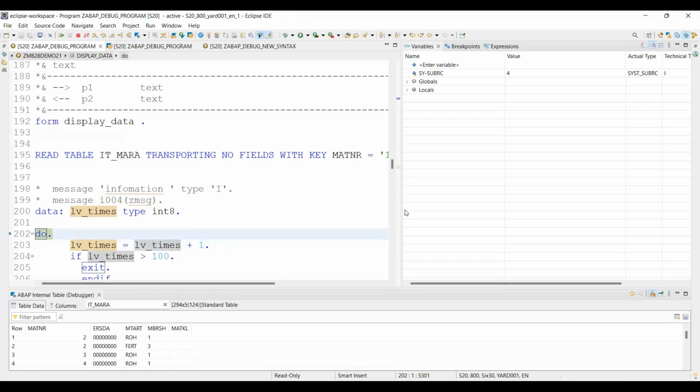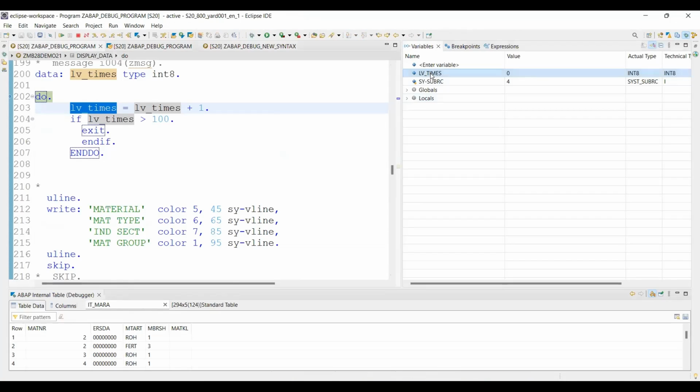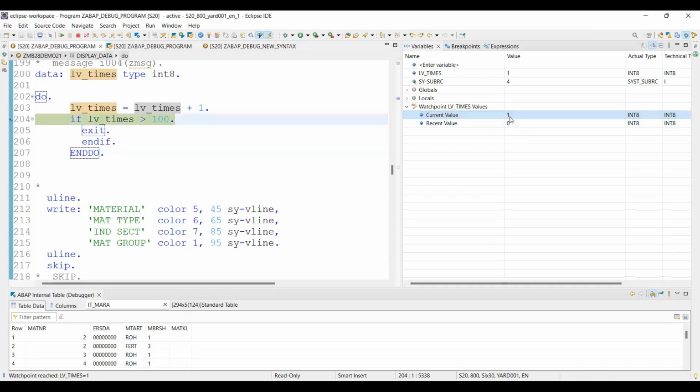And what you have to do in order to set the watch point: double click over here, the LV_TIMES will come, right click over there, and here you have the option to set watch point. Just set the watch point and the watch point is now set. So whenever any value is going to be changed, it will show you the recent value and last value. Recent value means the last value, and current value means the value at this moment. So press F8 and you can see that when LV_TIMES becomes 1, it stopped automatically over here.